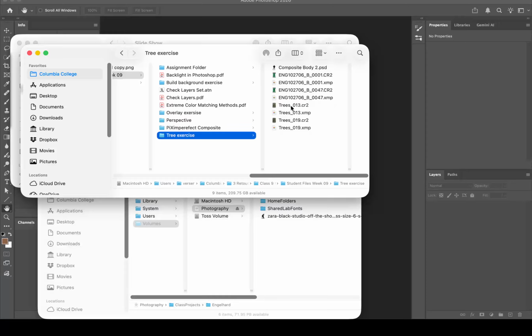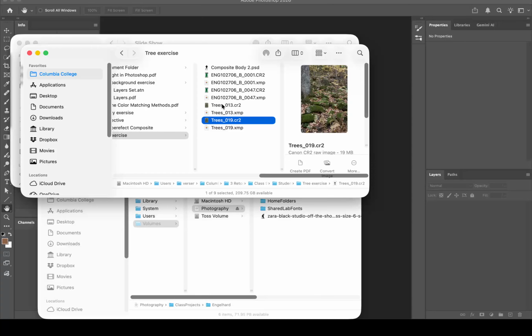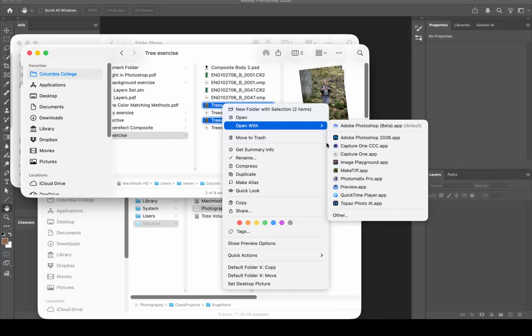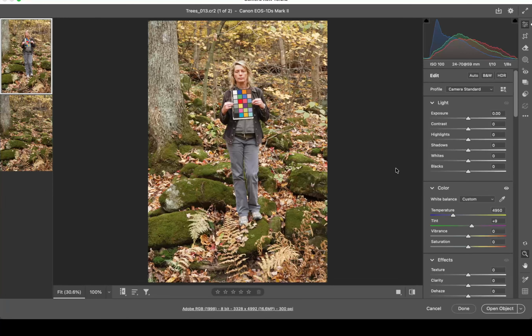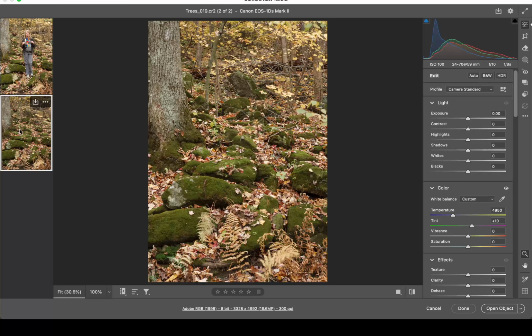Okay, so I'm going to start off here. Again, it's called Tree Exercise. There are 2 files in here called Trees 13 and Trees 19. I want you to select both of those and open both of them at the same time into Photoshop. And you can see in Camera Raw, there's a picture of my wife in the woods, and then there's a picture of the woods without my wife in it.